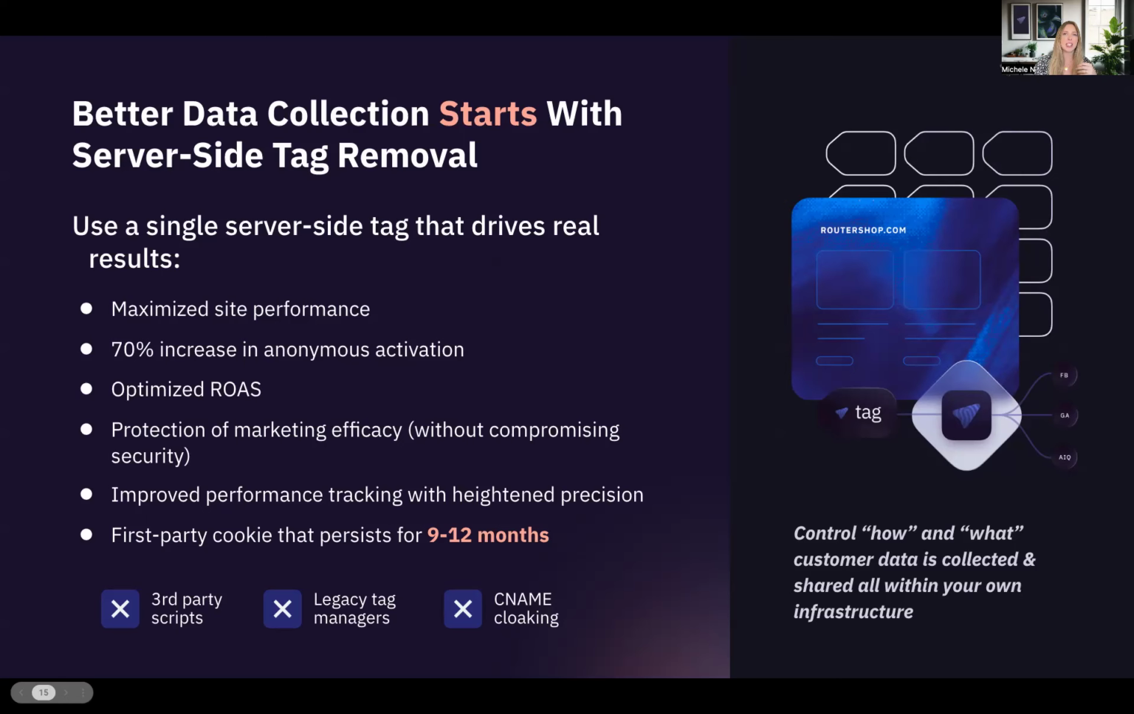As you're simplifying the consumer or customer behavior tracking from all these different places, as a very important rule of thumb, better data collection starts with server-side tag removal. So two components to quickly unpack here. One is the idea of tag removal, right? I encourage you all to think about what tags you have on your site right now. We typically see an average of 40 to over 100 third-party tags on e-commerce websites, which is insanity, right?